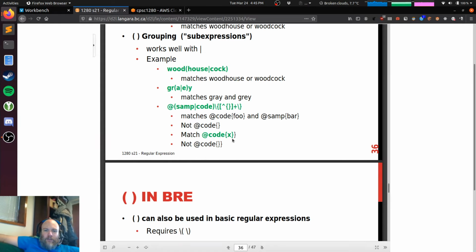So that one's accepted. It has an extra curly brace on the end of it, but I didn't say that this thing ends with. There's not a $ sign there. So I'm allowed to sneak an extra curly brace in on the right. And it's still accepted because it accepted a substring.